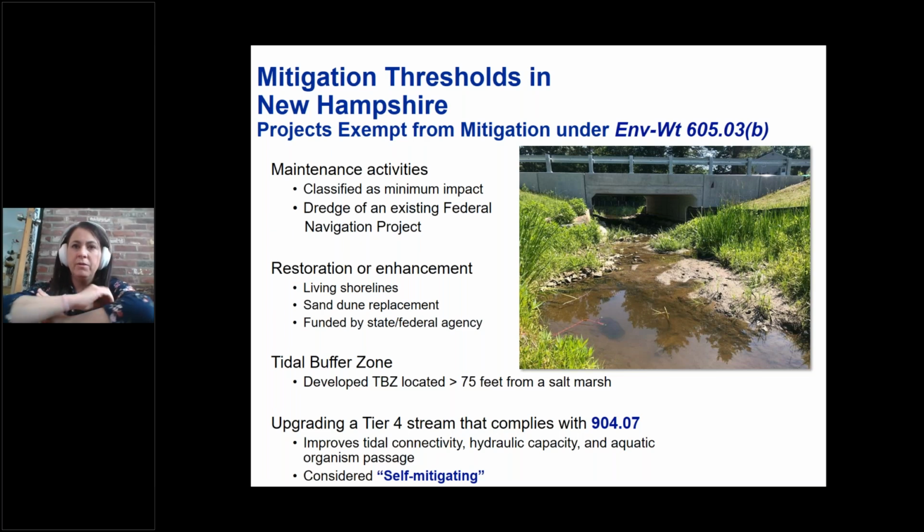So here are those project type exemptions that I mentioned before. So under 605.03(b), there is a list of projects that are exempt from mitigation in terms of tidal resources. So maintenance activities that have been classified as a minimum impact, a dredge for existing federal navigation projects, any project that's been classified as a restoration or enhancement project. For the tidal buffer zone, mitigation is not required if it's developed and located greater than 75 feet from a salt marsh. So that's when it's not required.